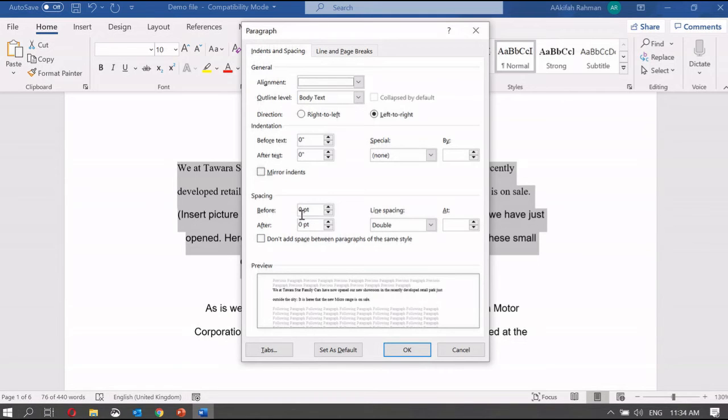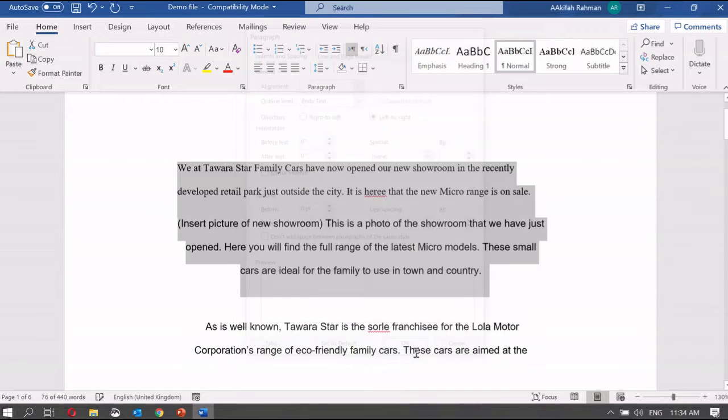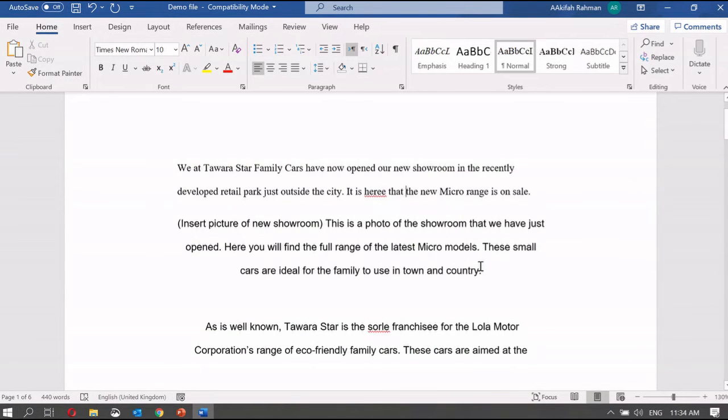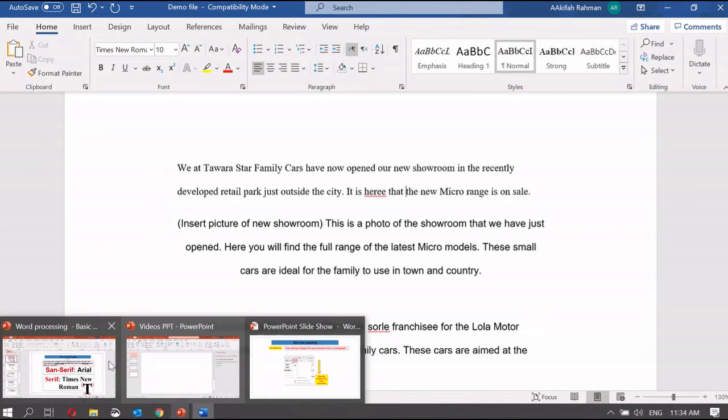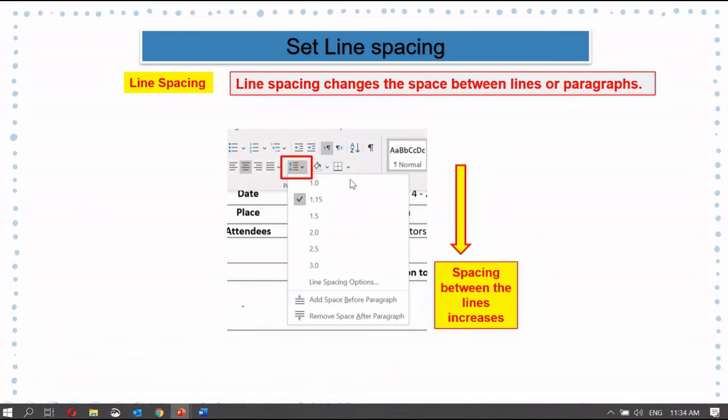Here, if you write what spacing you need, that space will come before and after each paragraph. So for example, after this paragraph, I want 9 point space. PT means point. This is another unit used. Now you can see that after this paragraph, extra space was put. So these are the two options of line spacing.